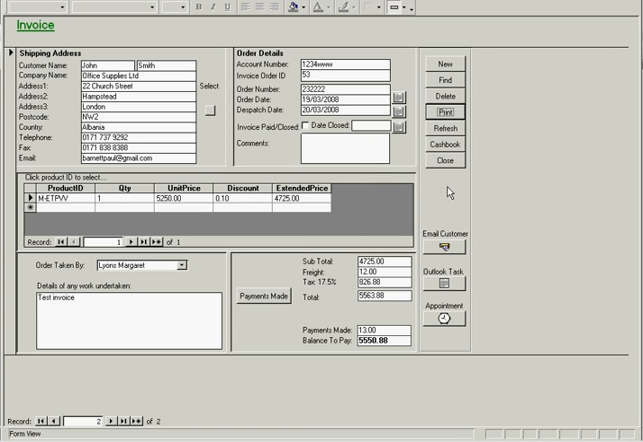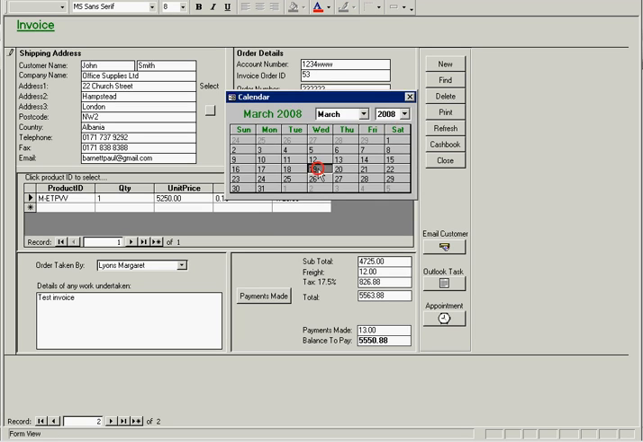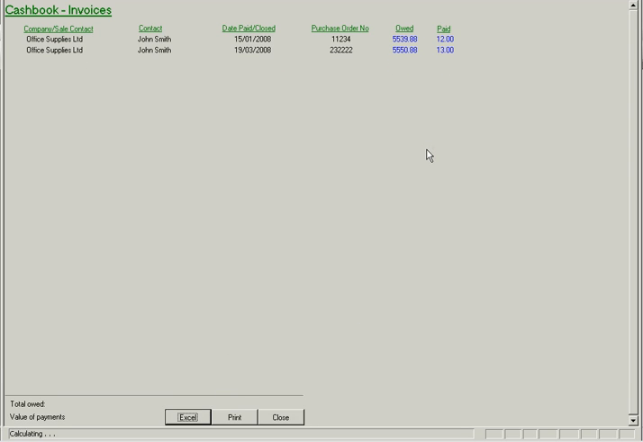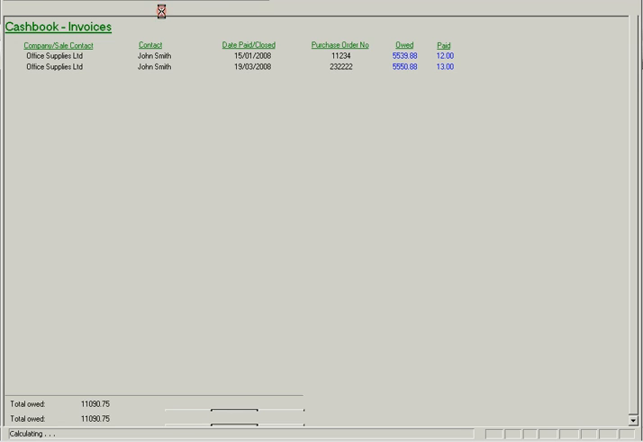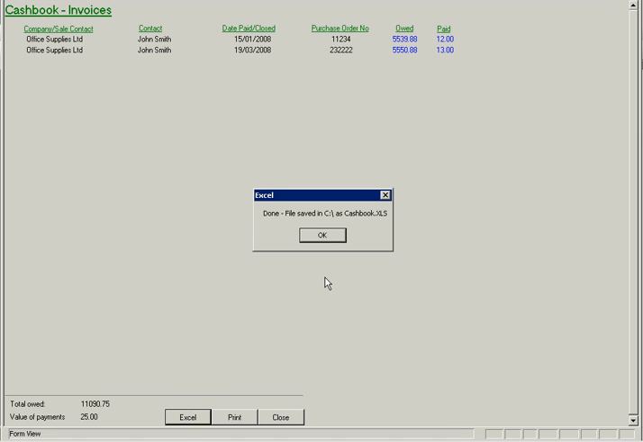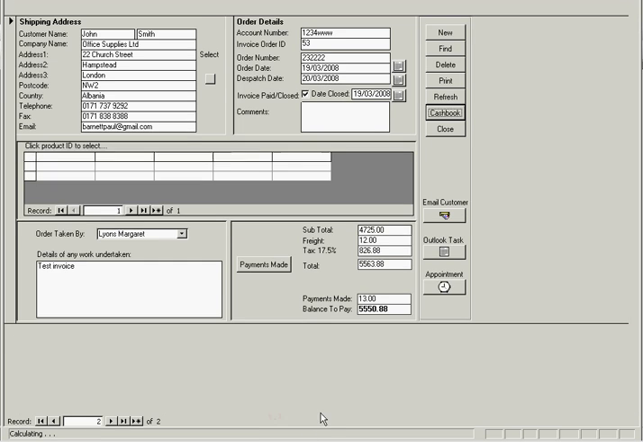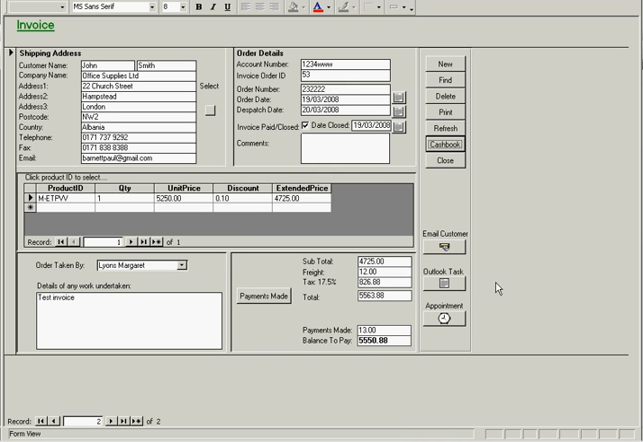We've also got a cash book facility. If the invoice is paid, record the date it was paid, go into the cash book, and we can see it's recorded in here. Paid £13, and that's what's owed. You can also print this, or send it to Excel. Various functions here for Outlook, emailing, setting up an Outlook task, setting an Outlook appointment.